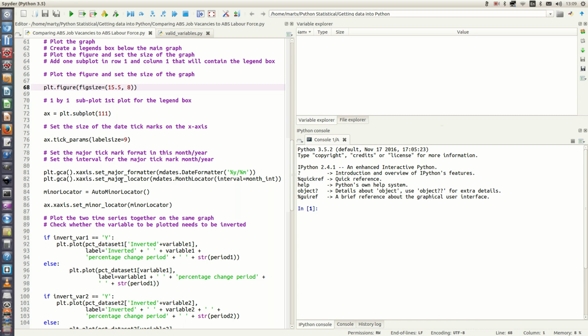Then we set the intervals of the minor tick, the intervals of the major month tick marks, and that's done here. So we've got interval equals month_int, and that's called month locator. Then we've got the minor locator equals AutoMinorLocator. That runs the code that will do the minor tick marks.